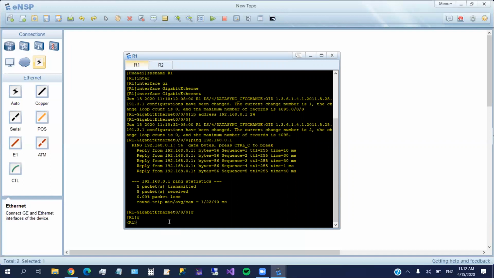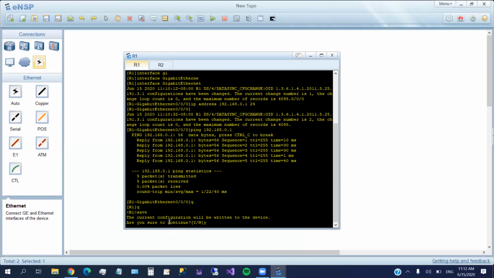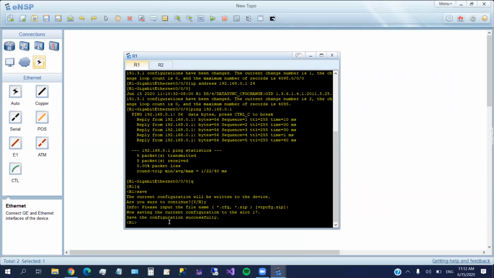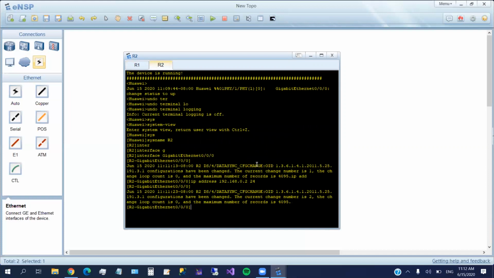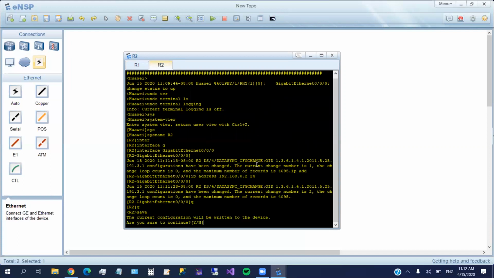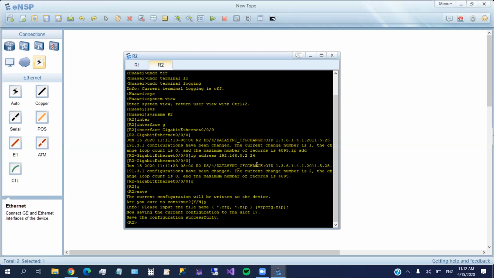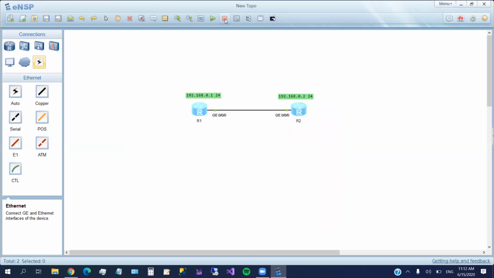So I have to be in the user view. Then I have to run the save command. I hit Y, yes. Then I hit enter here. And now it's already saved. So I go to router two. I have to be also in the user view. Save, yes, enter. Okay, it's ready. So now I can close this, shut down this, then after that, save topology.